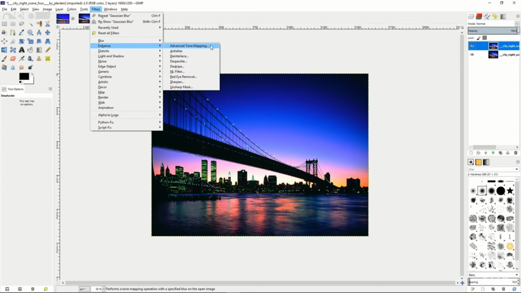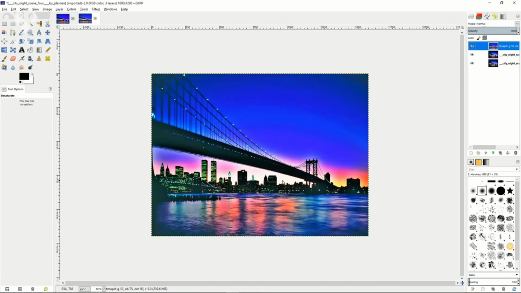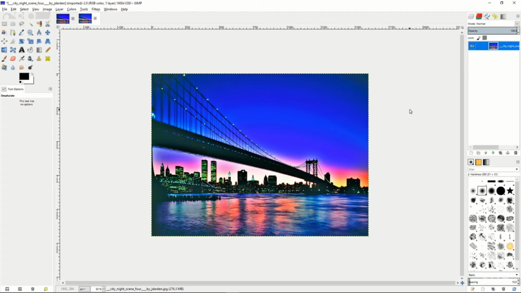And once you get that and install it into your GIMP plugin folder, you're going to go into GIMP and use Enhance, Advanced Tone Mapping under the filters. Then that will show you a pop-up dialog window where you'll want to switch the copies of the merge layer. You want to make it about 5. Press OK. It'll create a bunch of different colors and make the whole thing look really good. From there, you want to right-click on the layer and click Merge Down, and just merge down until you get one picture, one layer.